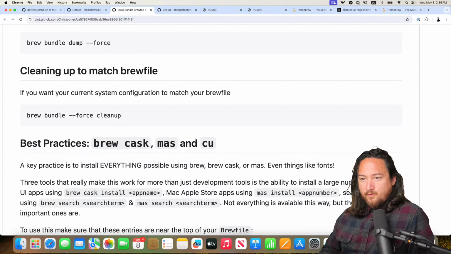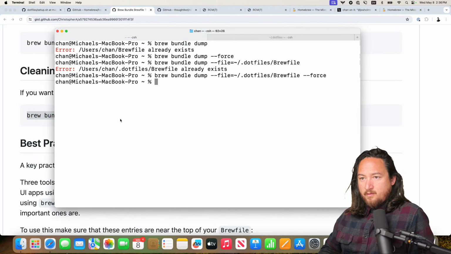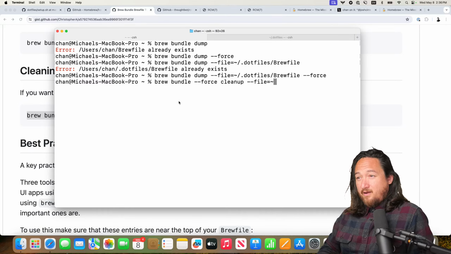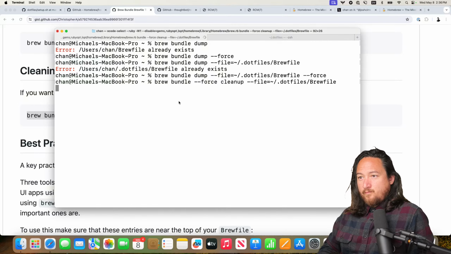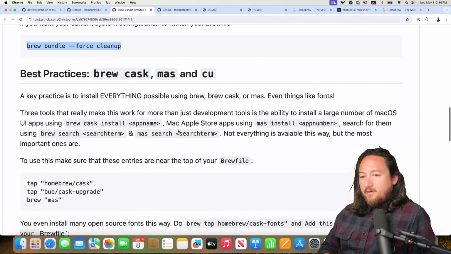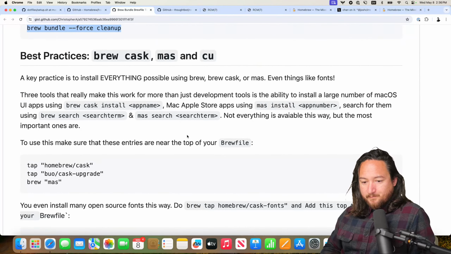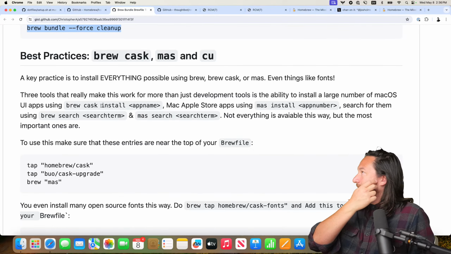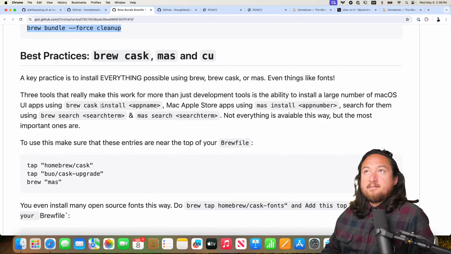Current system configuration to match your brew file. So I think we can run cleanup, and then every time we run this command now, I need to give it this path, right? Dot files. Cool, okay, so that worked. It's a little bit of a bummer that I have to include that path, but that's fine. I think technically it doesn't need to be a dot file if I'm going to access it that way, but you know, it is what it is.